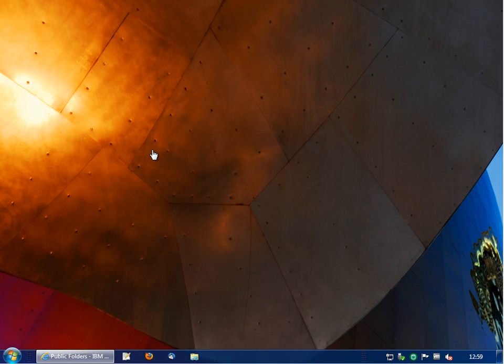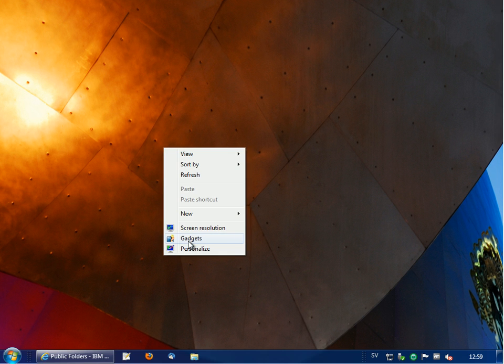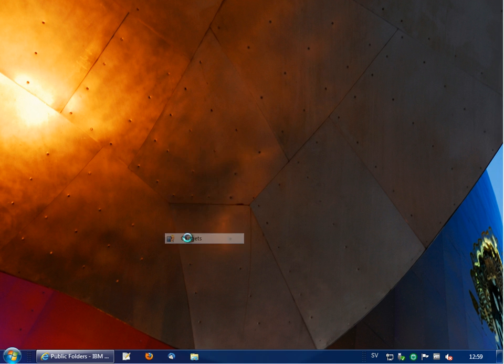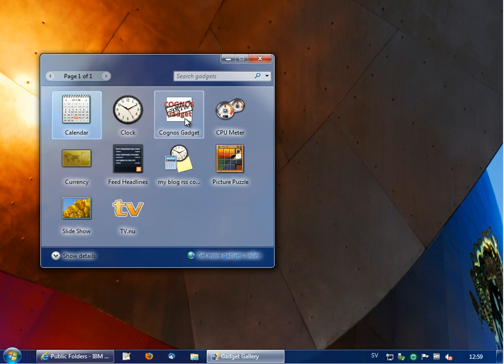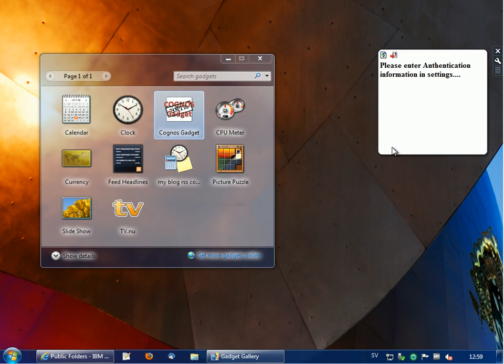Anyway, if I right click on my desktop, I get this gadget. It's standard in Windows 7, and I think it's the same in Windows Vista. Now I created a Cognos gadget, and I have a beta stamp over it because I'm not ready with it. It certainly has some bugs in it. But anyway, I drag this onto my desktop, and I get this gadget on my desktop.